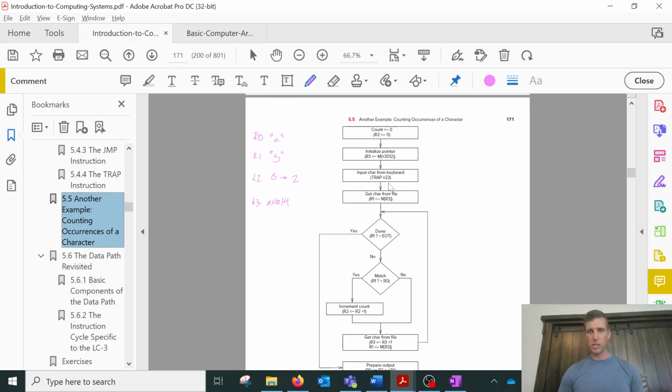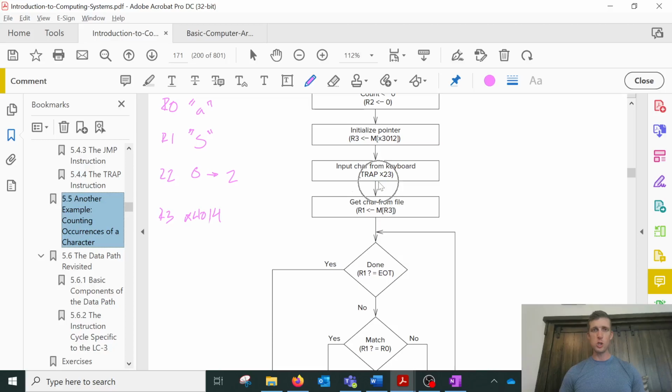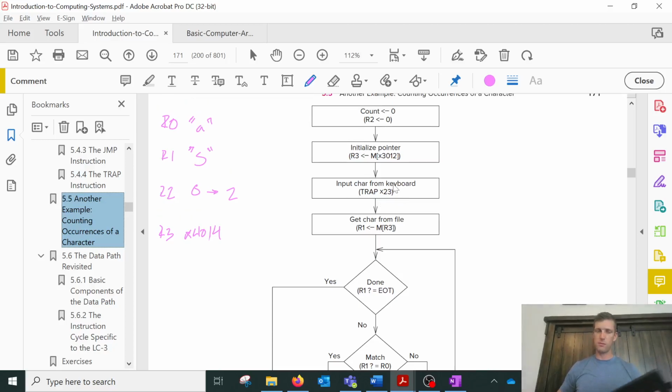I'll note here that to do that, we start to introduce another one of our trap instructions. Trap 25 was our halt program. Trap 23 is the instruction that we would issue to get a character from the user.